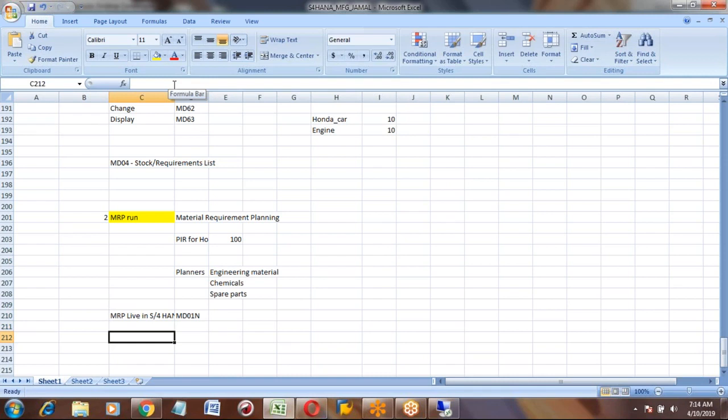If it is a normal ECC, we call it the MRP run, and its transaction code is MD01. The N is the difference for HANA. Now I will show you both the screens and explain some details on these two.